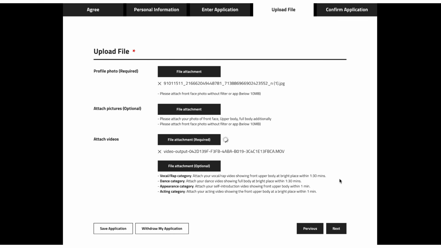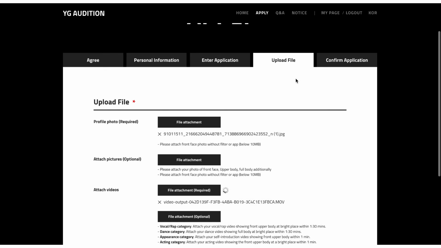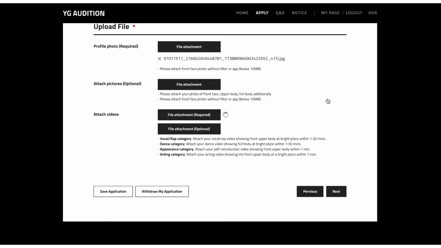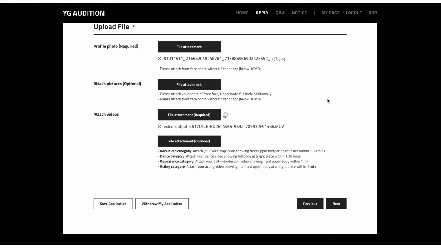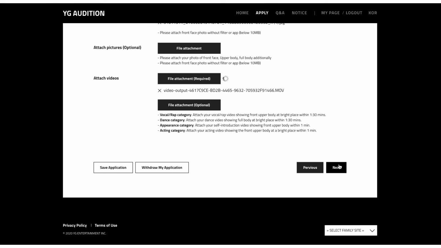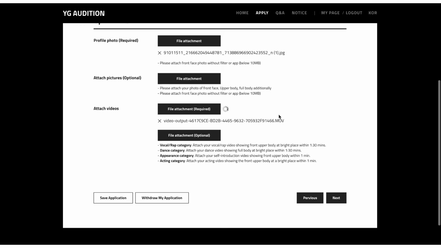So I just attached random pictures and random images. And then the next one is to confirm your application. So after about 5 minutes, this is taking a really long time to load. So we're just going to go to the next step if it will allow me to. I'm not sure why it's not working. It's just loading really slowly, but I think you get the point. All you have to do is confirm your application.